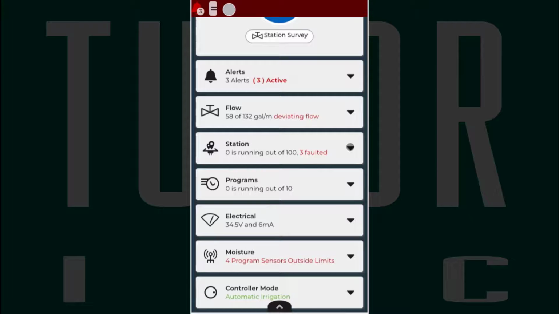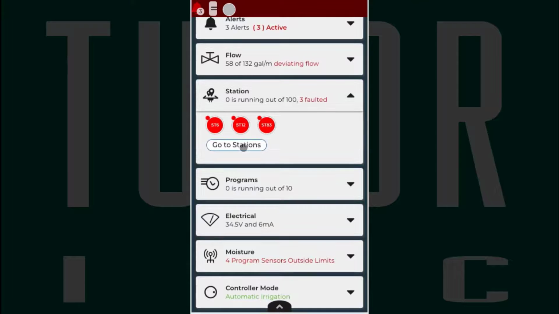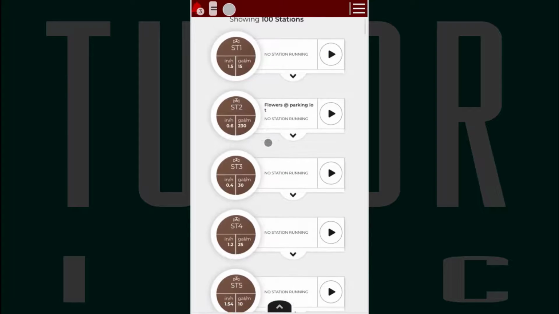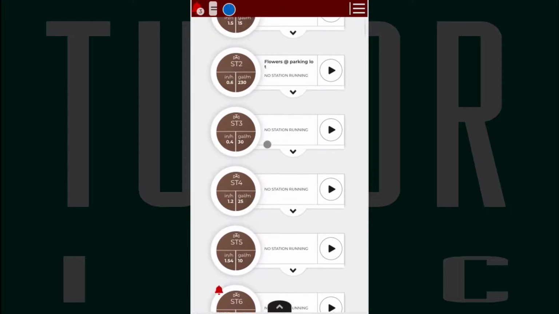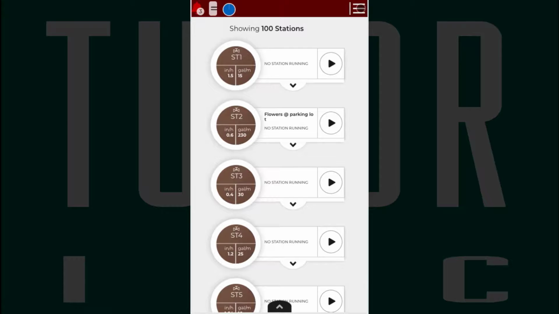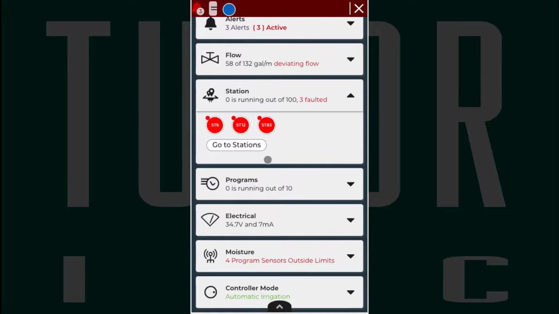To see a list of stations, first select the Stations widget and select the Go to Stations button. Here you can scroll through your list of stations. To navigate to the main dashboard, select the menu icon.